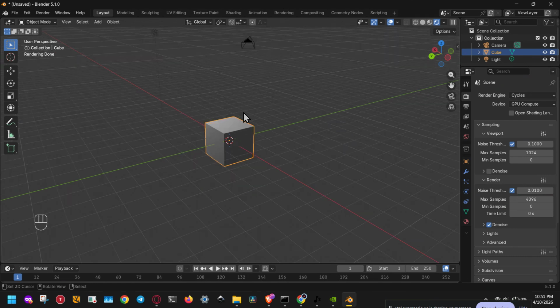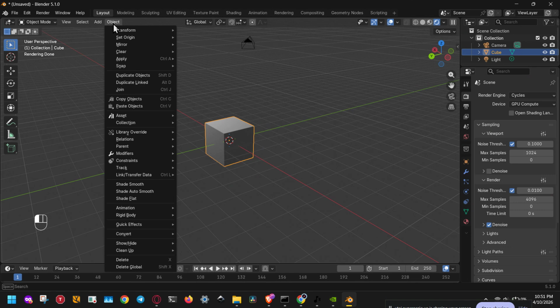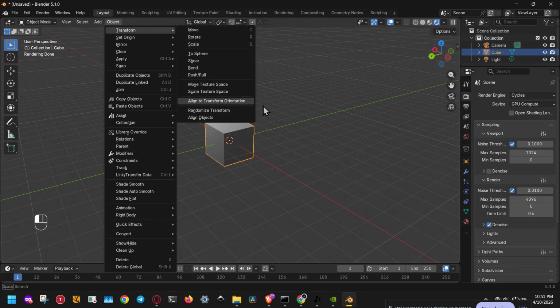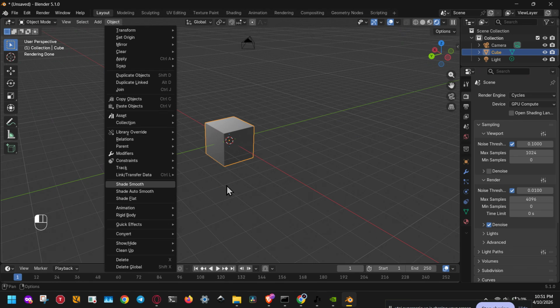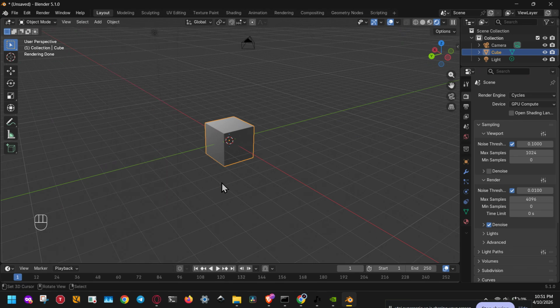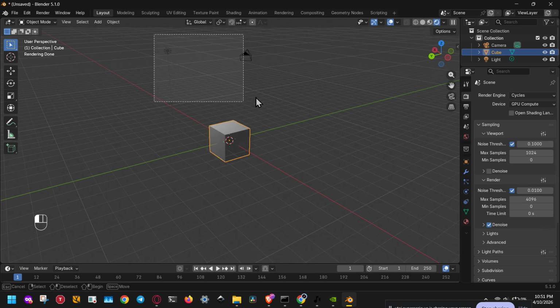Now, let's talk about the multi-edit conflict. If you have multiple objects selected and one of them is a different type, Blender can sometimes fail to enter edit mode for the group. For example, if you select both a mesh and a curve together, Blender may not know which one you want to edit, and the mode switch can fail.